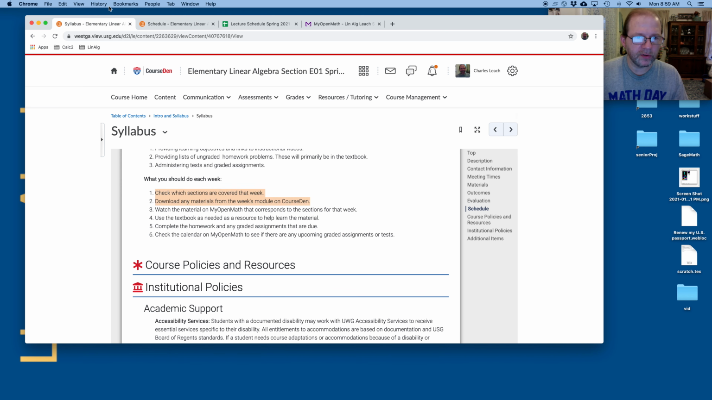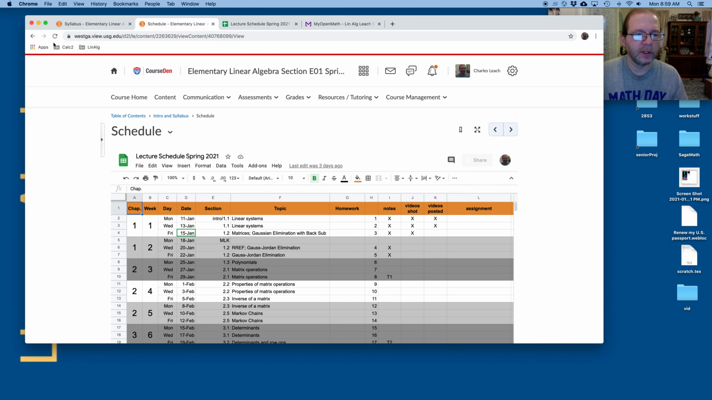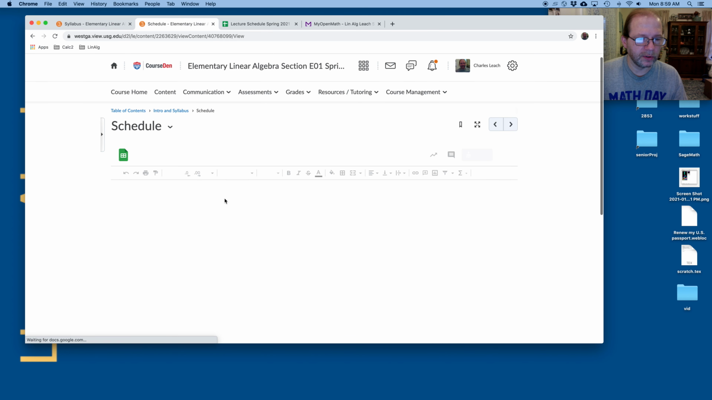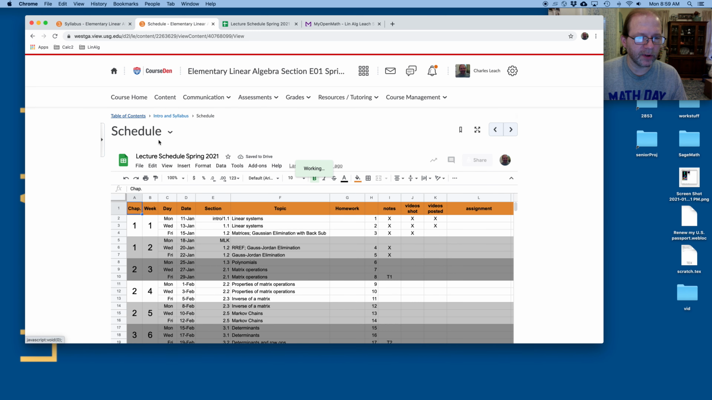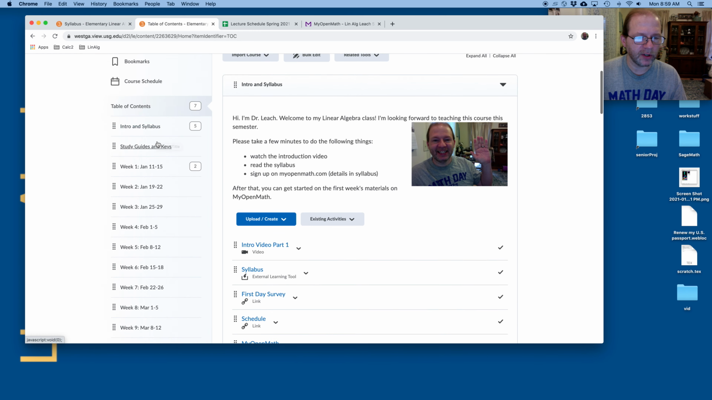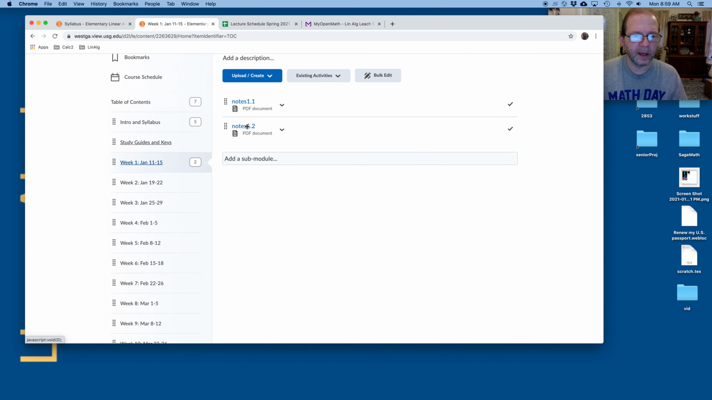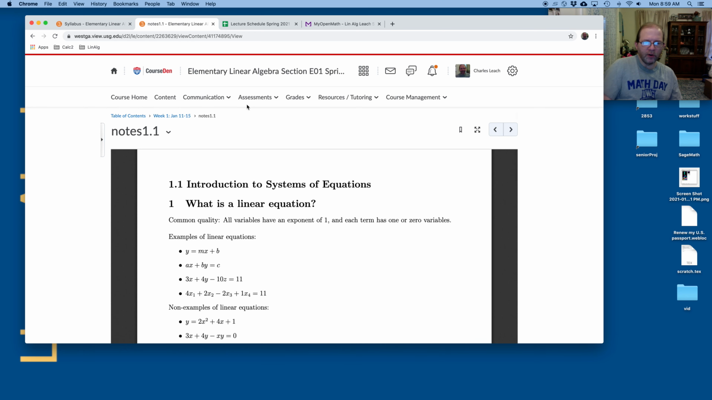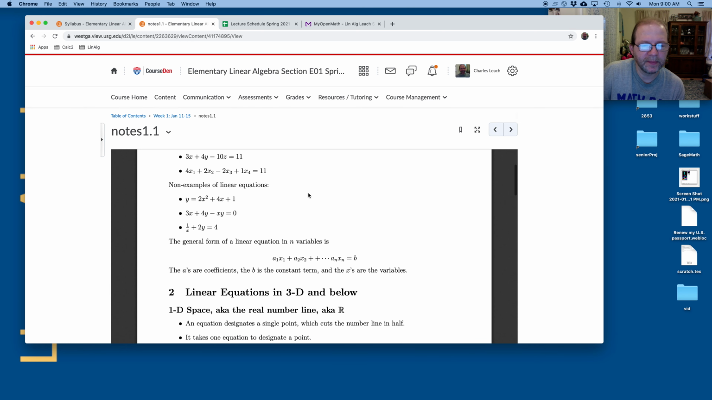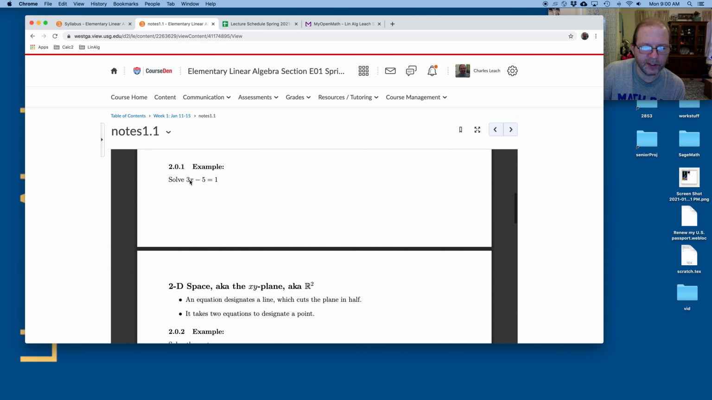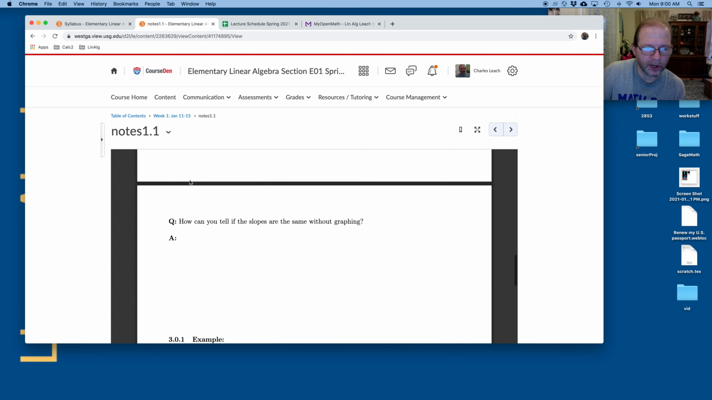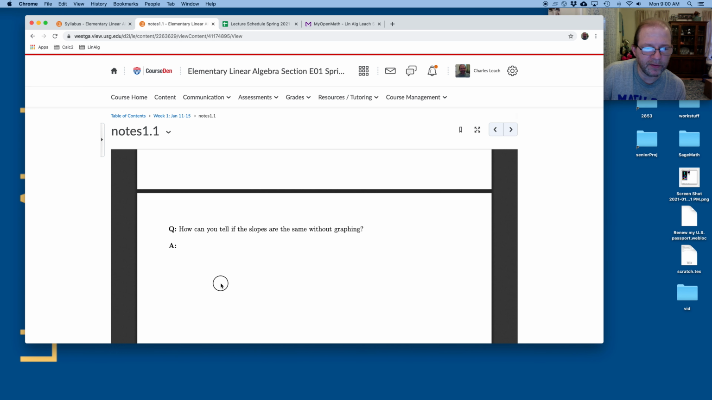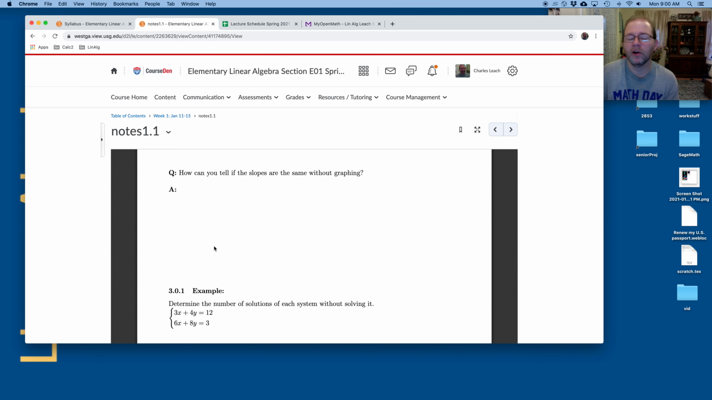So download stuff from that week's module. If you look at the modules, let's see, table of contents. If you look at the modules, here is the module for week 1, and this has notes for section 1.1 and for 1.2. Now if you click on these, you can download them, and I'd recommend that you print these out, because as we go through them, they have different examples in them that you'll want to work out. And not only that, but they also have some blank spaces in there where I'll be sort of giving you stuff to write in there. Let me show you what I mean.